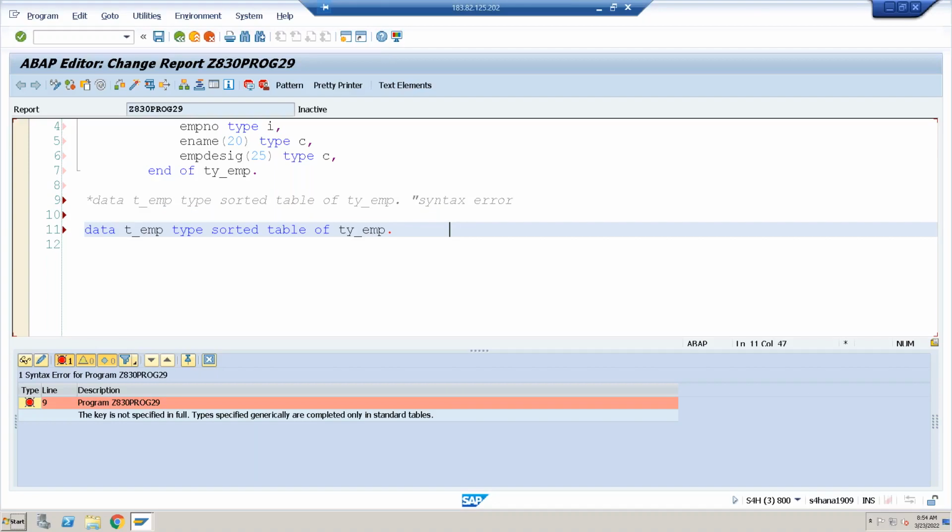So the change I'll do now is, I'll try to declare this with a key. And we know key can be either unique or non-unique. In case of standard, we already discussed, it supports only non-unique. So here also, I'll try to declare this sorted internal table with a non-unique key field. So I'll say with non-unique key. I'll say employee number.